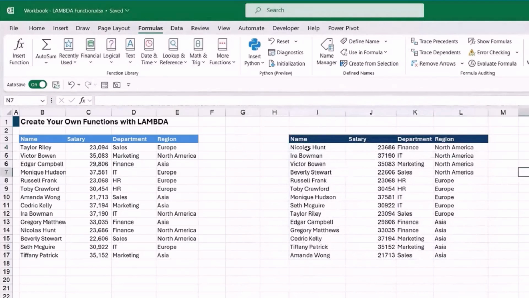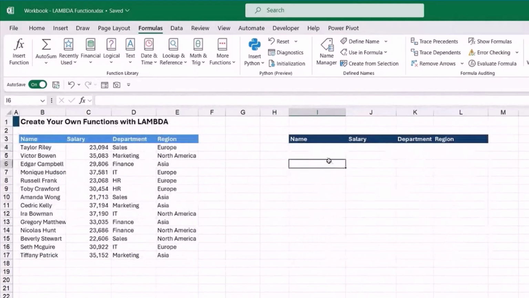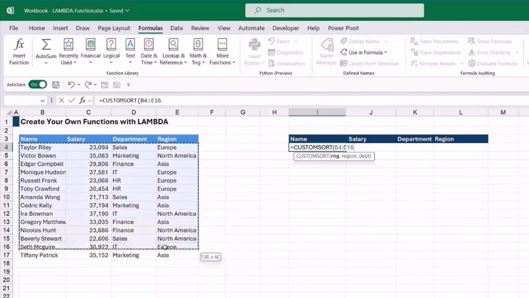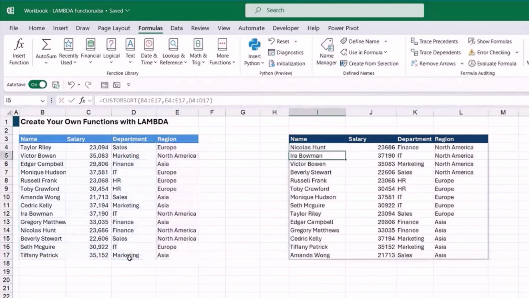So now technically I should be able to use that not only on this data but also on this data down here. So if I delete out the big lambda formula, I could now say, okay, I want to use my new formula, custom sort. Check it out. We have the arguments which we created variables for: range, region, and department. And it makes it really easy for me to know what I need to select. So we're going to say range for the first argument, then I need to select region, and then department. Close the bracket, hit enter, and we get our result.